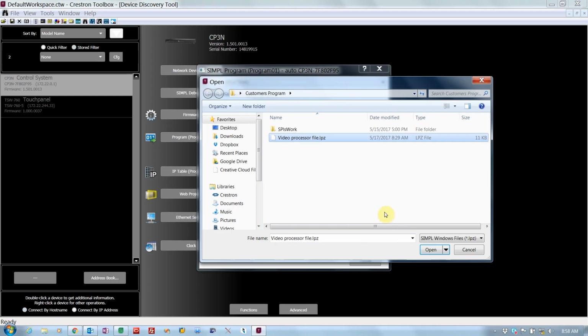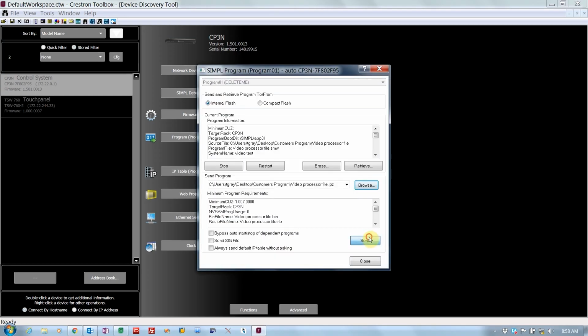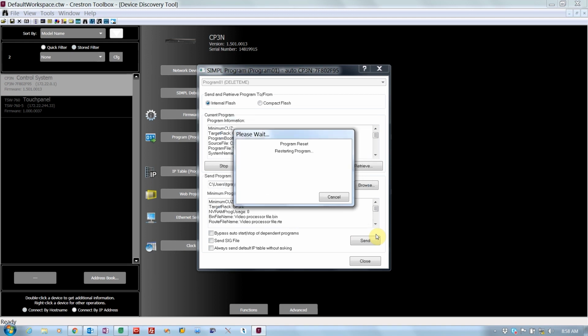Once selected, click Send to transfer the program to the processor. This shouldn't take too long. Once the program has been sent, the processor will restart. Next, close the window and test the program to ensure everything is working as expected.